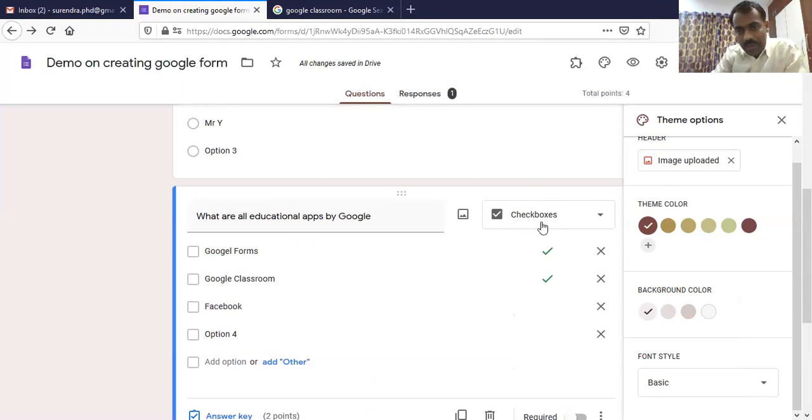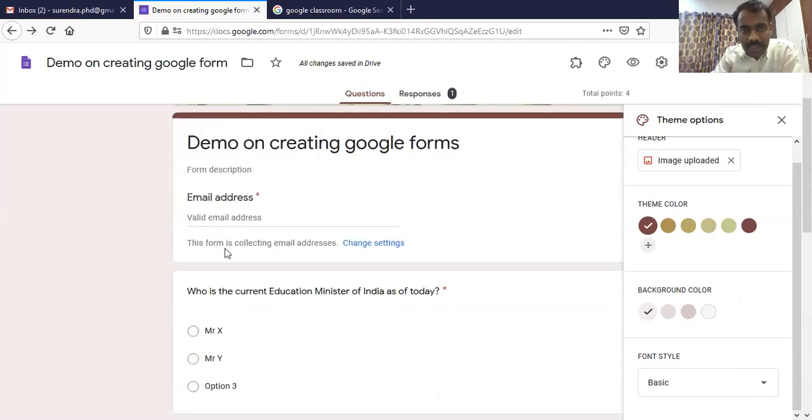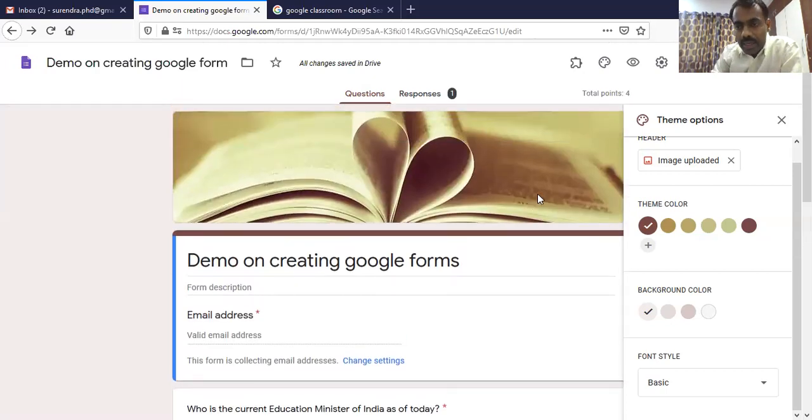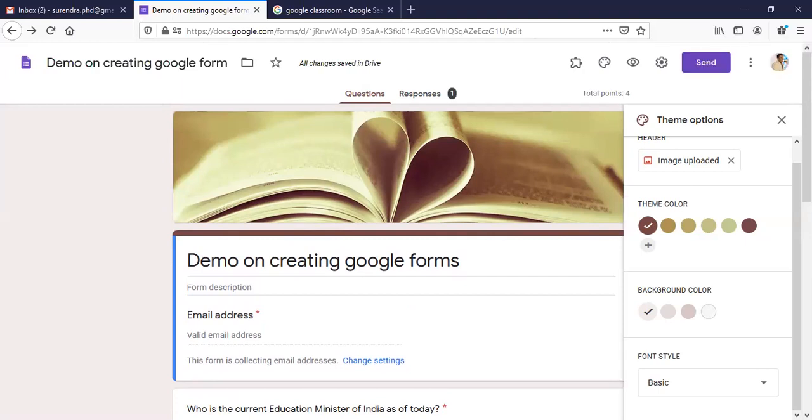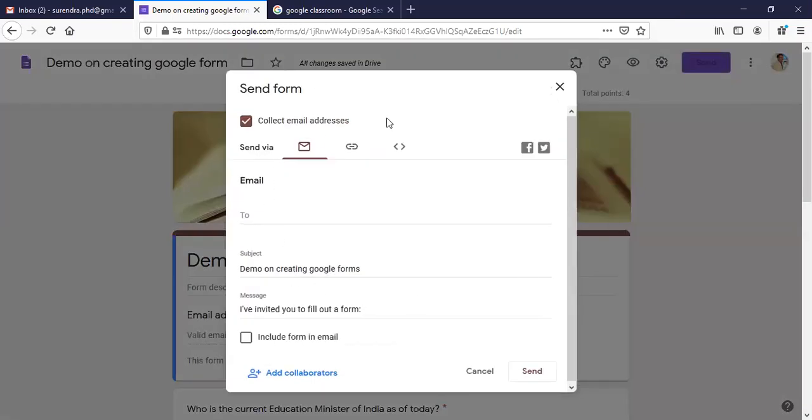So now assume that we have created a Google form with these many questions. Because I have enabled collect email address, you can see that now the first question is enter your email address. So we have created questions, we have enabled this as a quiz, and we have given marks to each question. Now we are ready to send that Google form to our students, suppose. Here you can see that there is an option called send. If you click on this send button, this will come.